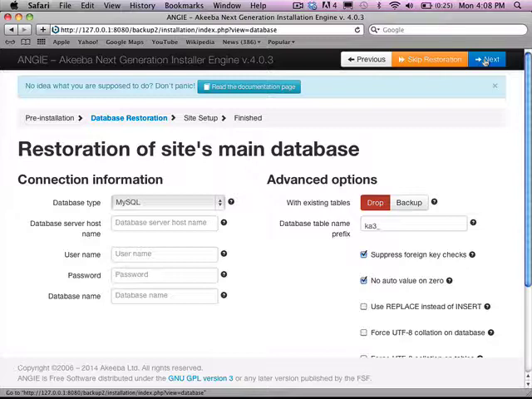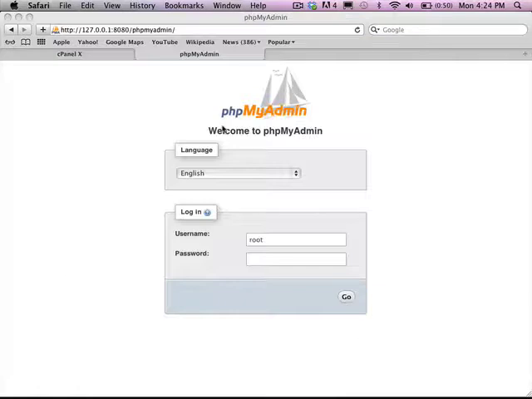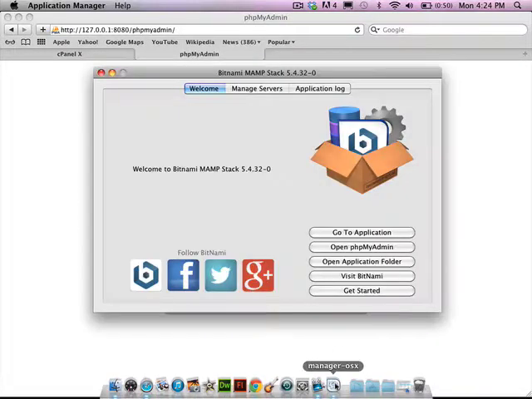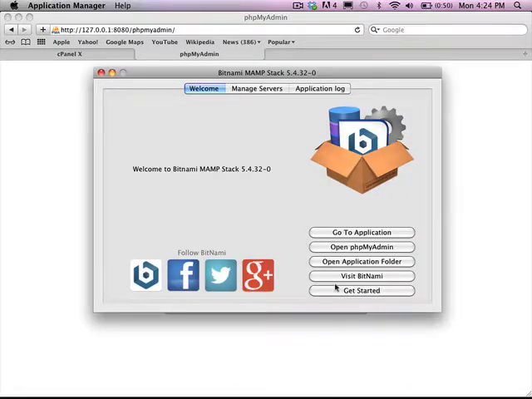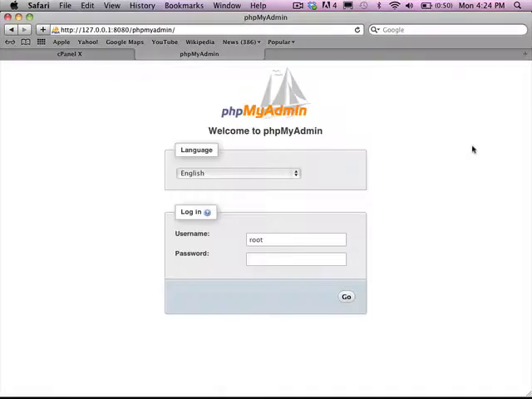and now you're ready to restore the site's main database. And to do this, you're going to need to create a new database on your local server using PHPMyAdmin. So go ahead and browse to the location of your PHPMyAdmin. Again, if you're using a Bitnami web server, you can just go to the manager and click on Open PHPMyAdmin, and that'll take you to this screen.